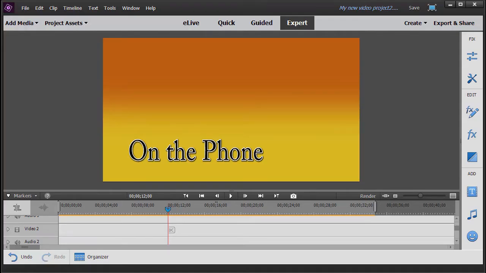In this tutorial, in Adobe Premiere Elements 2018, we're going to look at two special effects that you can use to modify the angle and the tilt of objects on your screen. This is normally used either with regular still objects like pictures or with video clips.